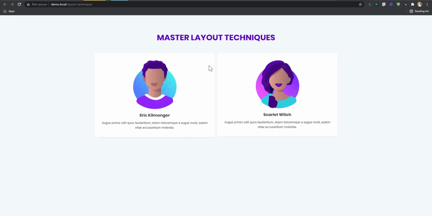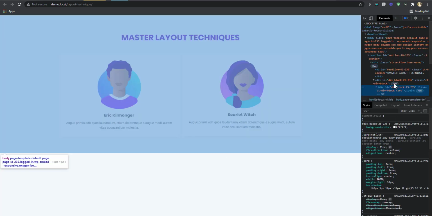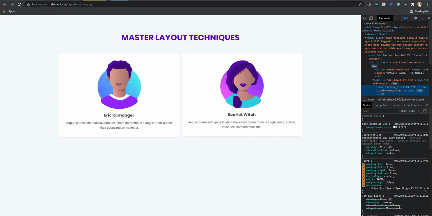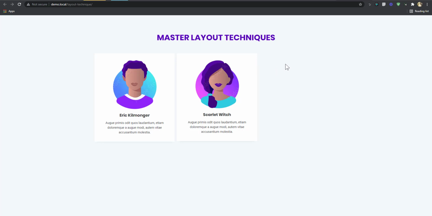But if we had 33% for the width of this card, like we did initially, this is what we're going to get. It's going to be obvious that there's something missing here. So that is one of the disadvantages of using that other approach.